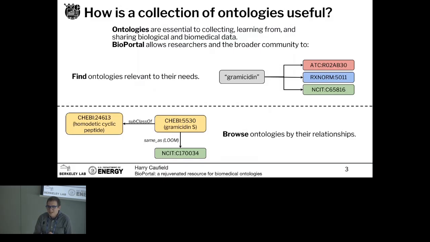But I'll back up a second and talk about how we actually feel a collection of ontologies is a worthwhile thing to have in the first place. I think this is something that is easy to take for granted when, okay, I can just hop on GitHub or elsewhere on the internet and download my favorite ontology. But in practice, I believe that ontologies are absolutely essential to collecting, learning from, and sharing biological and biomedical data.